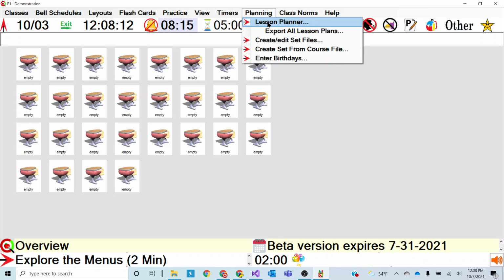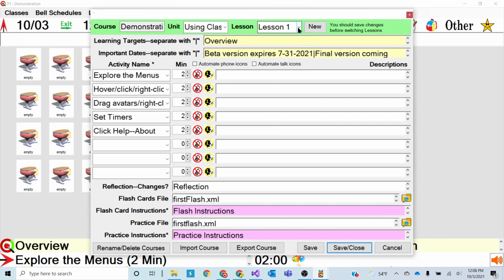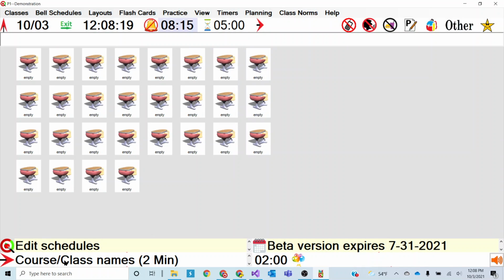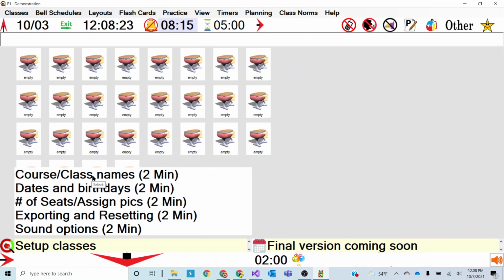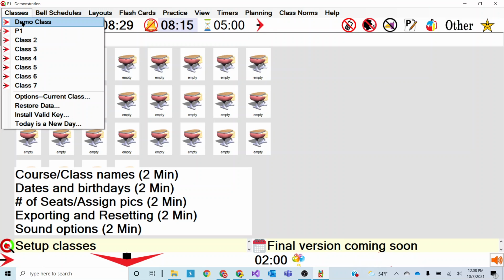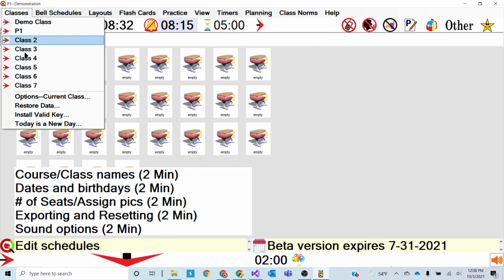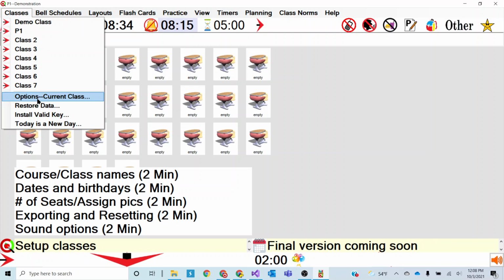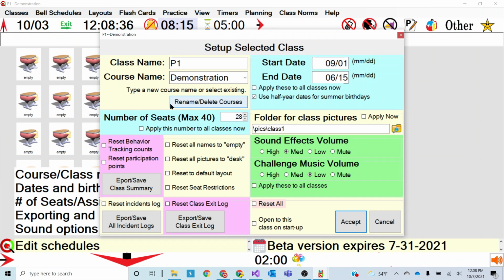So I'm going to go to my lesson planner and I'm going to pick lesson 2 because that's what we're working on now. Great. And now I can see course and class names was my first item on my lesson plan. Dates and birthdays, and then assigning seats will be my third. So let's go back to the options for this class.